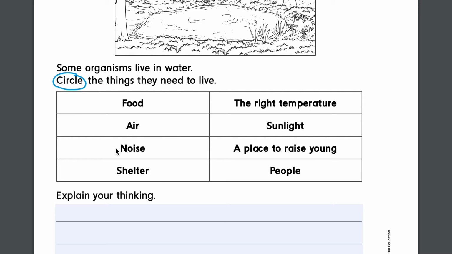Do they need noise? No, that's not necessary. Do they need shelter? Yes, we said shelter is important to protect them from predators, animals that might hunt them. Do they need the right temperature? Yes. Do they need sunlight? Yes. Do they need a place to raise young? Yes. That's how they grow and how they get more babies and how the ecosystem continues. And do they need people? No.